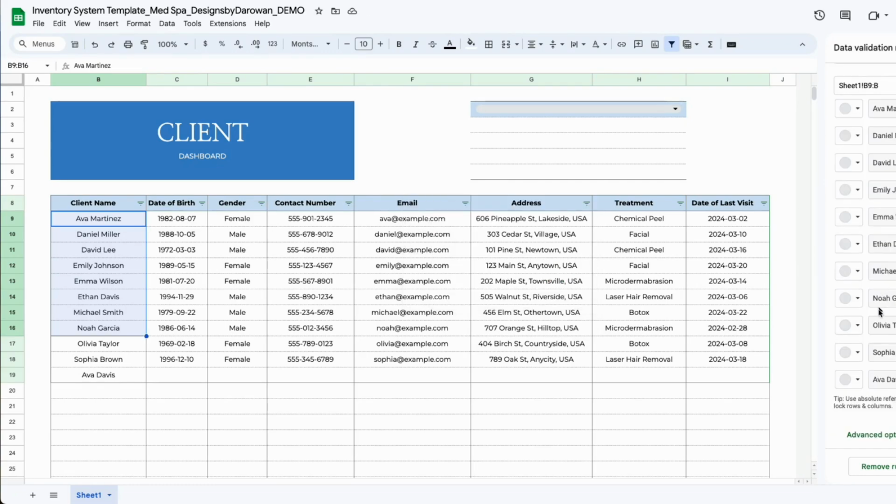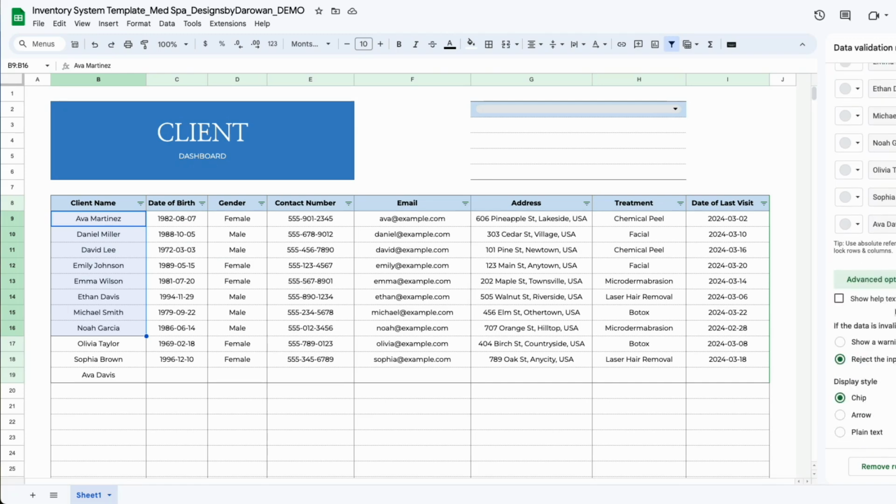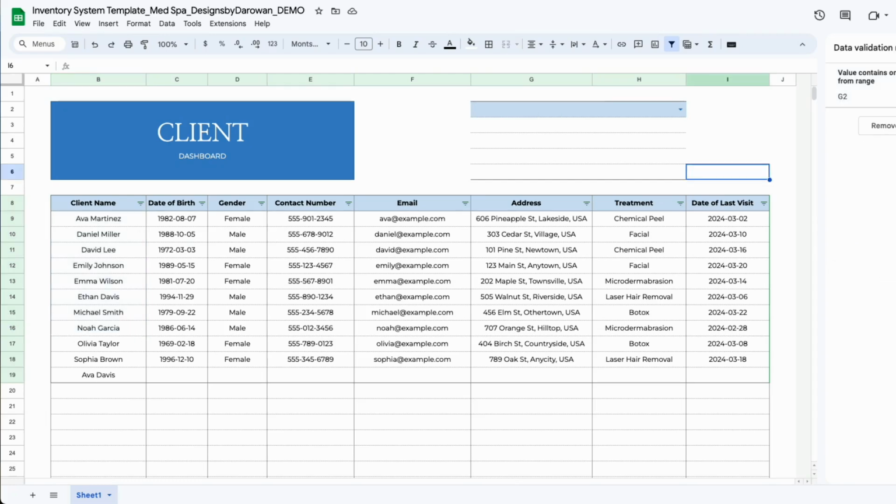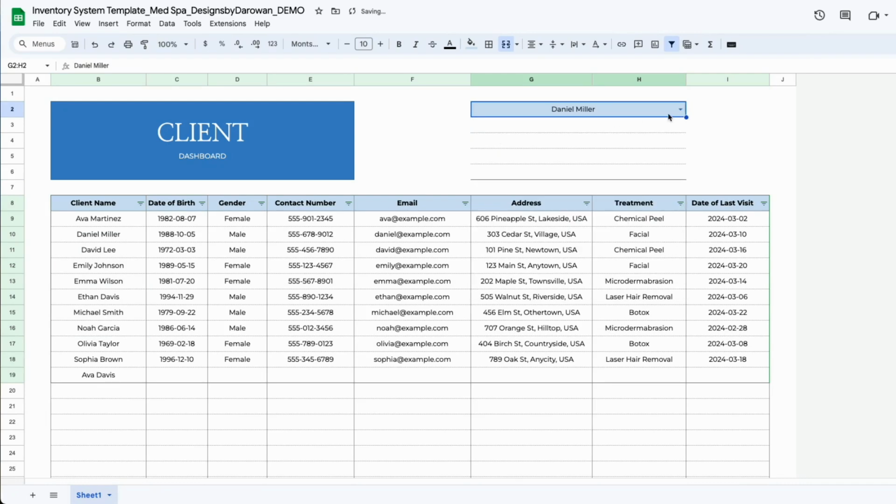Click OK. Then I'm going to go to advanced options. This is a place where you can customize how you want the arrow to show up. As you can see, it shows up automatically as this chip. It's not my preferred style. I'm going to choose arrow, and I'm going to show help because I do want to reject the input and the user would know why. As you can see, now we have a little arrow. Once we click on this, we have names.